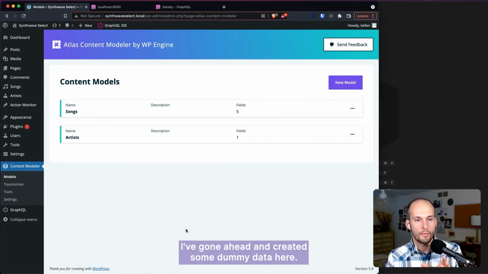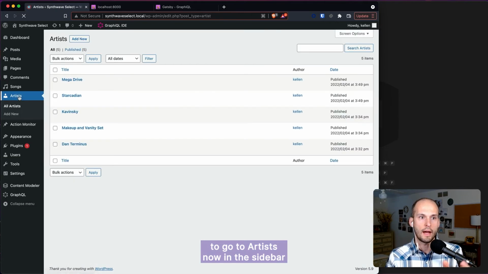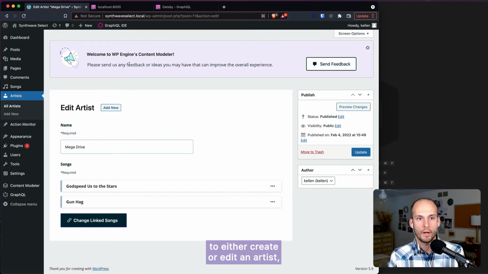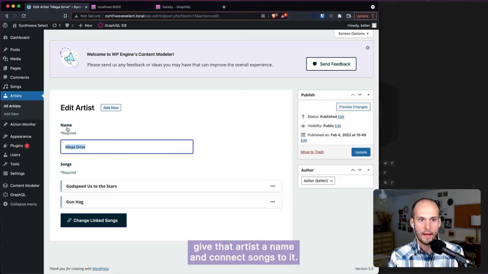I've gone ahead and created some dummy data here. So your site users, they would be able to go to artists now in the sidebar and click through to either create or edit an artist, give that artist a name and connect songs to it.